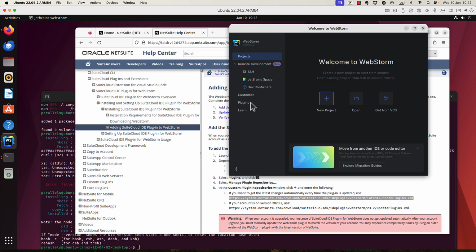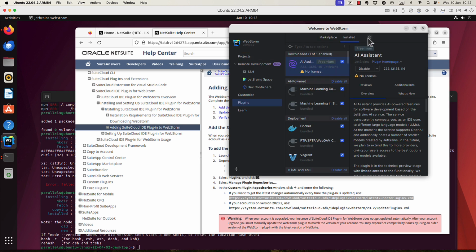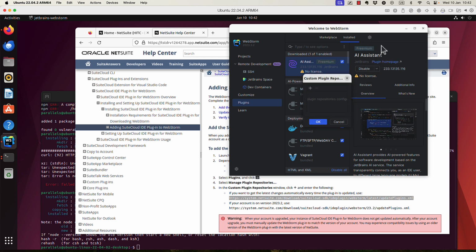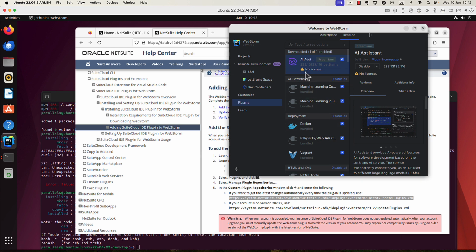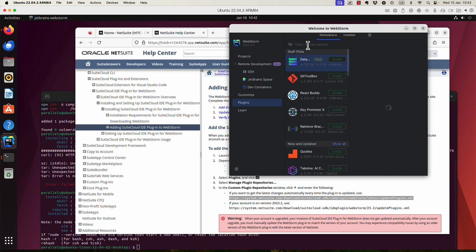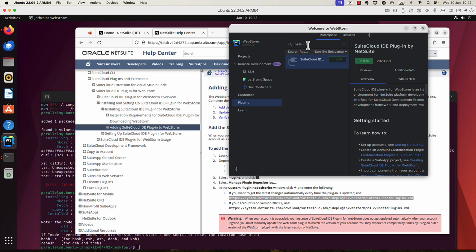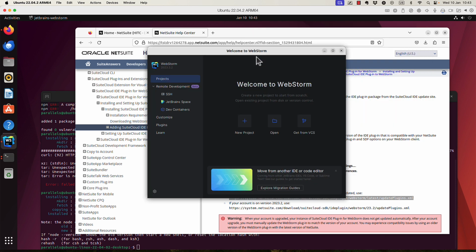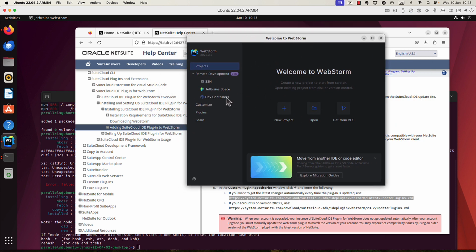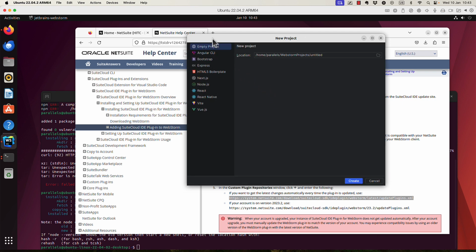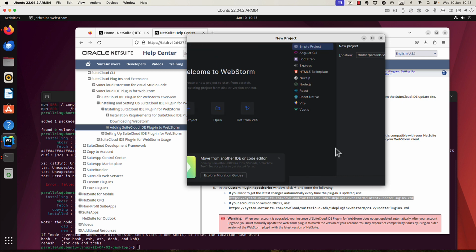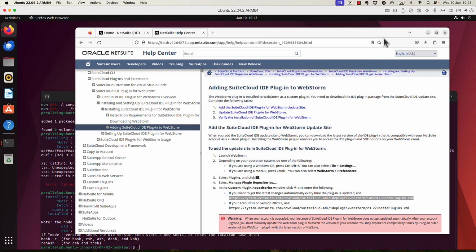And then in WebStorm, let's go to Plugins and click on this little setup icon, Manage Plugin Repositories, Add, paste in the NetSuite URL, click OK, then let's go to the Marketplace, type in NetSuite, and here it is, so let's install this one. And again, you can either download the repository I've set up, or if you want to create a new project, I think we just need to restart WebStorm to get the NetSuite options to show up here, so let's do that.